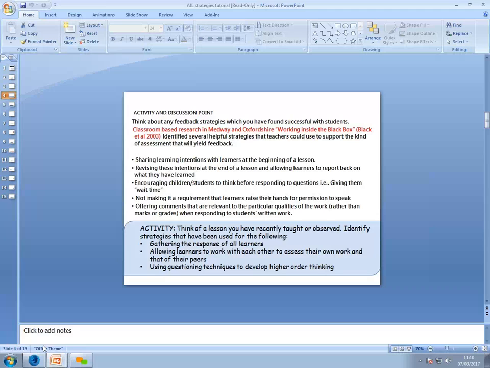Sharing learning intentions with learners at the beginning of the lesson, revising these, and encouraging the students to think before responding to questions, giving them wait time, not making it a requirement for learners to raise their hands or ask permission to speak, offering comments that are relevant to the particular qualities of the work rather than marks or grades.